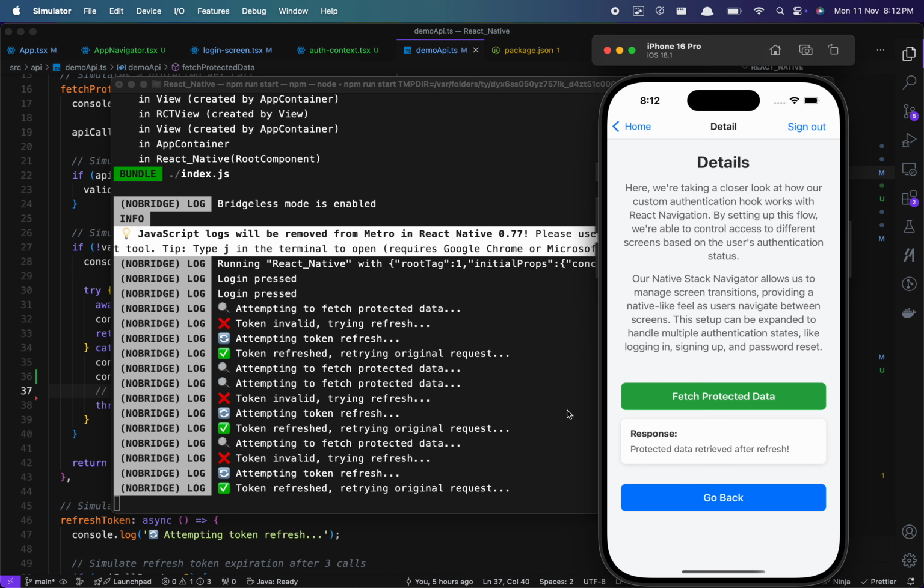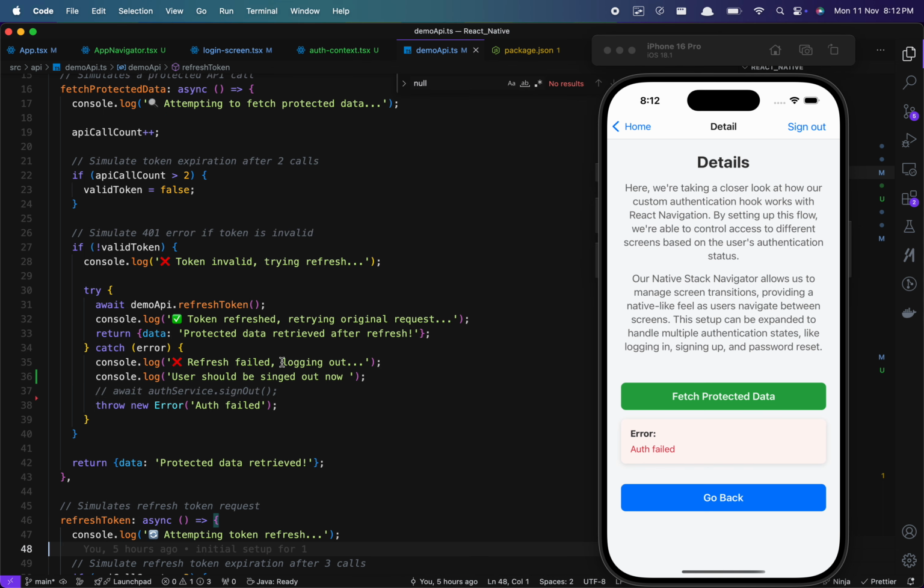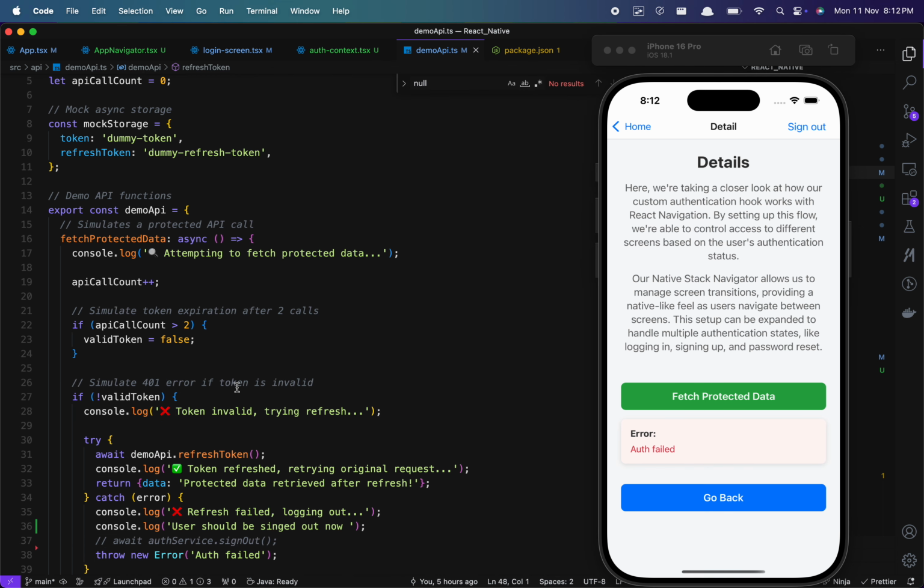If I do it again, token refreshed, let's say 3. At the 4th time, authentication failed. User should be signed out now. So at this time, user should be signed out because my refresh token could not be refreshed. Basically, my refresh token was expired, so my access token could not be refreshed. So now I need to sign the user out.